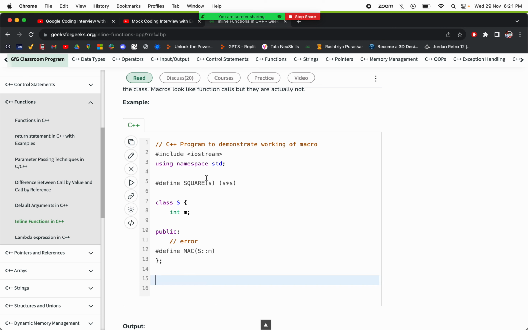But you can clearly see some differences. First of all, before s we do not need to specify any type like int, right? We do not need to do that. Second of all, we are not creating it like a function that has a return type and all, right? We're just using hash define. So when we are using a macro like this, it looks like a function, but it's actually not a function, right?